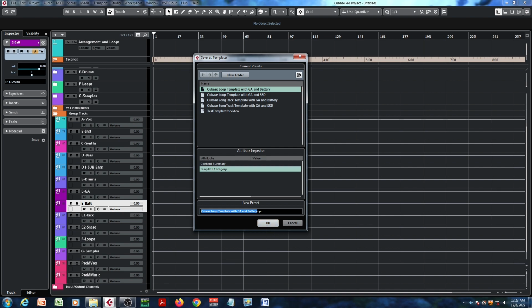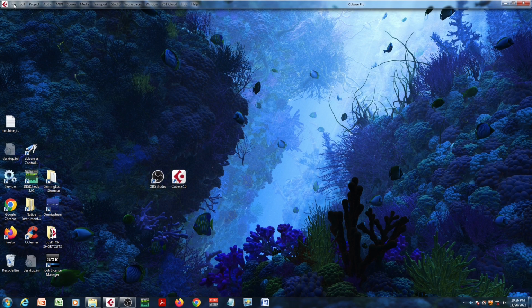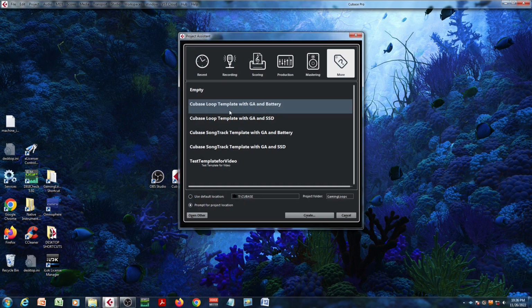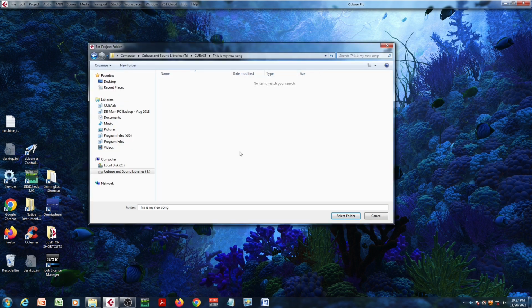Step 1. Open your custom DAW template preset. Click File, New Project. Open your custom template, highlight and click Create. Here I'm using the Cubase loop template with Guitar Amp and Battery. Cubase will prompt for your new folder. I created a new one like before. This is my new song. Double-click the folder, then click Select Folder.